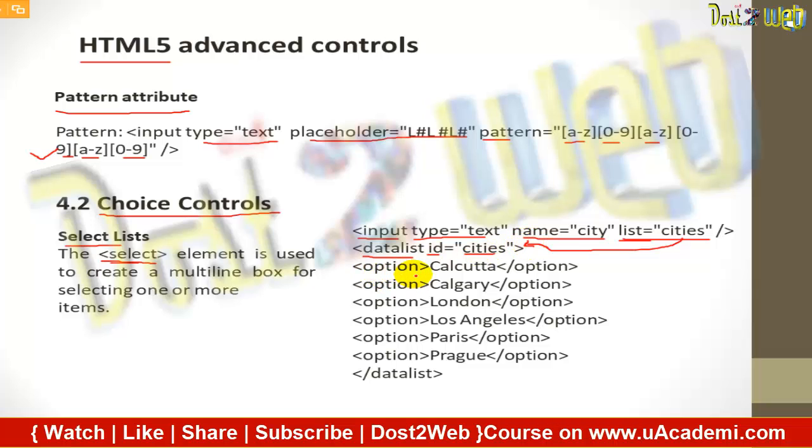Now option, you are going to give option. What is the option? Calcutta, whatever option you want, you can define this option and finally close the datalist. Remember one thing, guys, this input field is a standalone element. You can see here the closing is there at the end only. You are not going to write the closing separately for the input, then it will be wrong. And we are only closing the datalist.